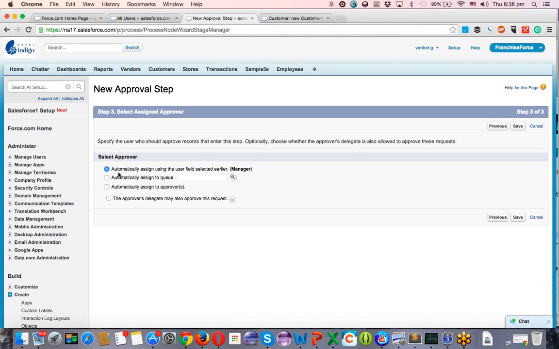So who will be the approver? Automatically assign the user field selected earlier of manager. That's it. Or else I can even create a separate queue of the people who generally approve the request. For suppose for the finance team, I create 4 or 5 people. I will create a queue for them.